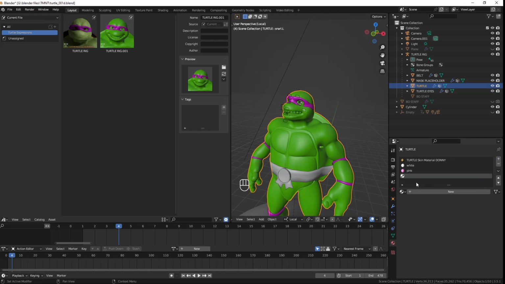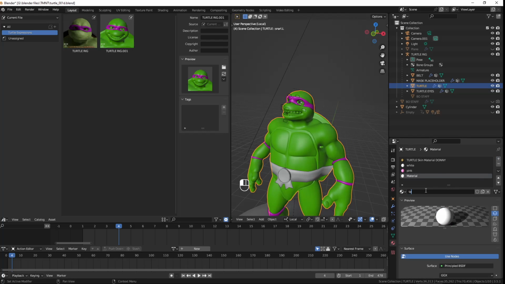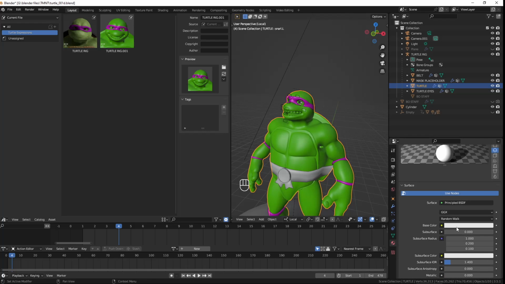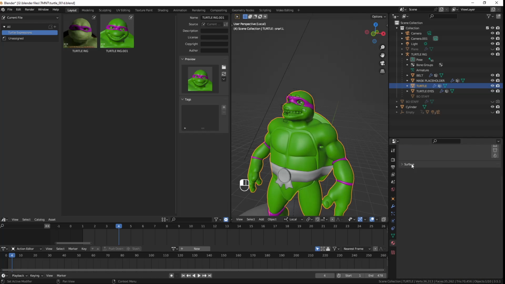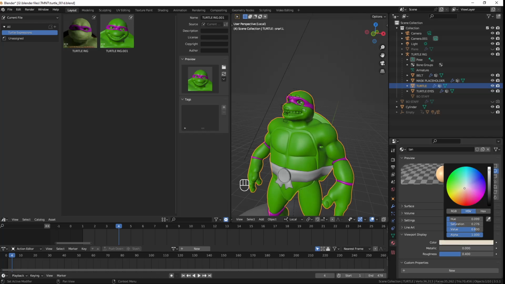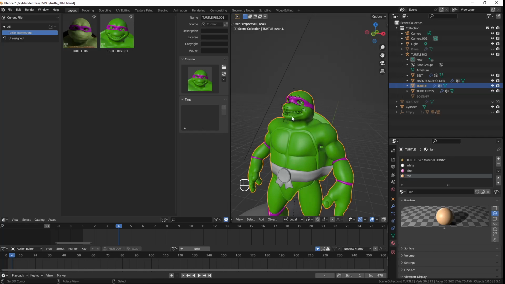And let's go ahead and add in a tan. Tan. And change the base color to tan. And over here, a little darker. There we go. And come down and collapse that. Come here, make that one tan. Okay. We're not seeing anything change yet because we haven't applied these colors to our model yet.